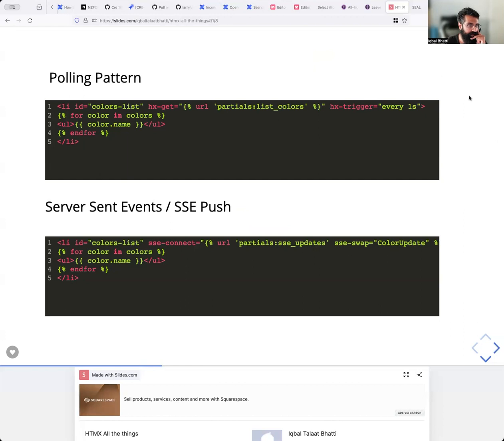That trigger would run the HX get every 1 second, and then you can point out the destination, and the client would keep polling against the server every second and injecting the contents into it.